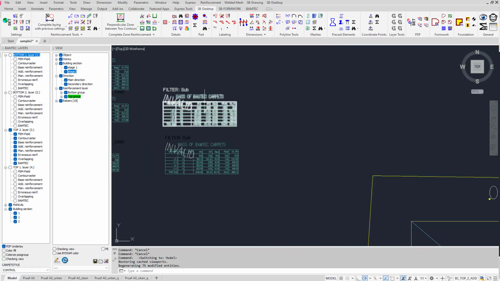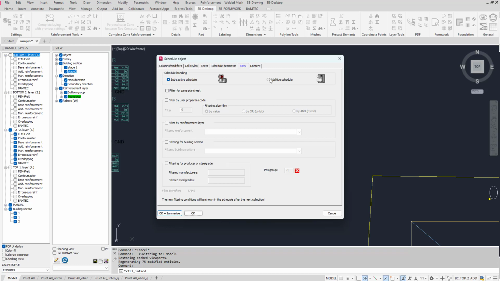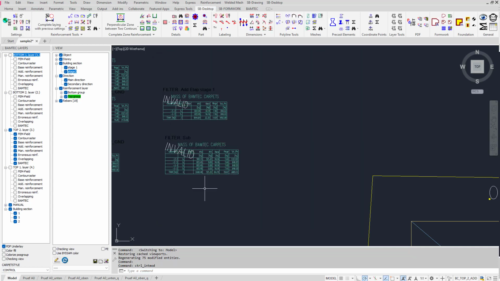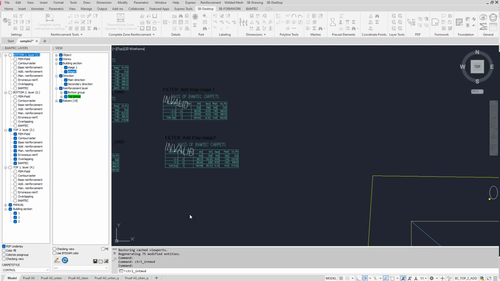So here we create a schedule which we filter by building stage. For that we'll be needing additive schedule again and filtering for building stage 1. After that we can set up stage 2 filter as well.